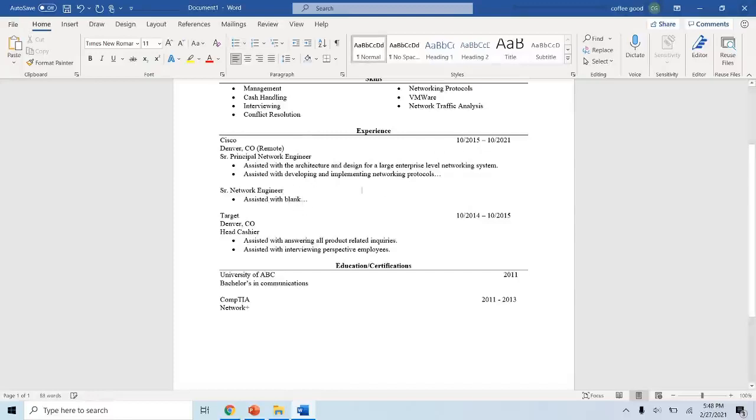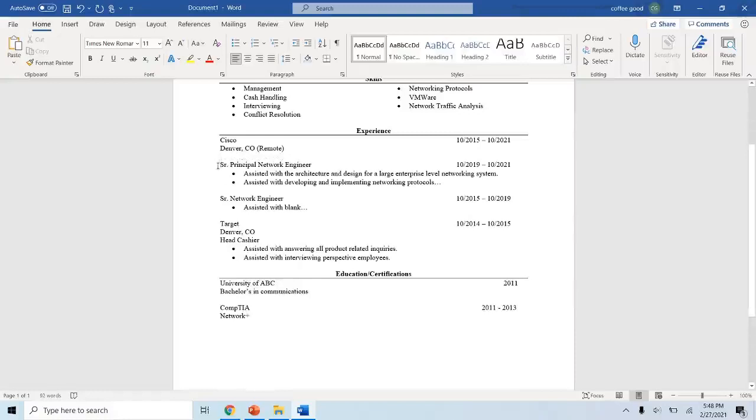So if you need to, off to the side, feel free to put from let's just say 10/2018 to 10-2019. And to keep dates consistent and make this make sense, what we'll do is we'll go to 2015-2019. And then for this role, we'll go 10-2019 to 10-2021. Now, it can look a little confusing. You can space this out if you need to and you think it improves readability.